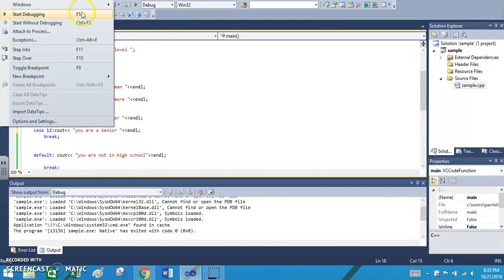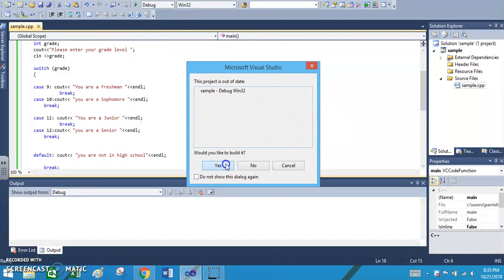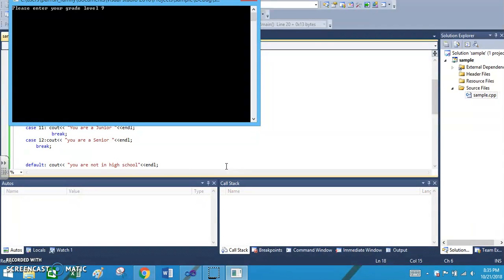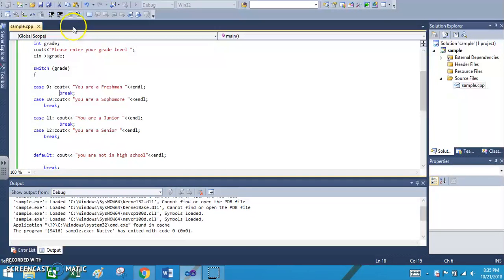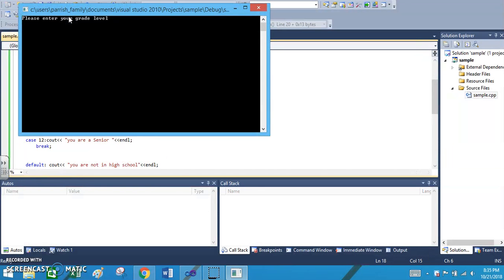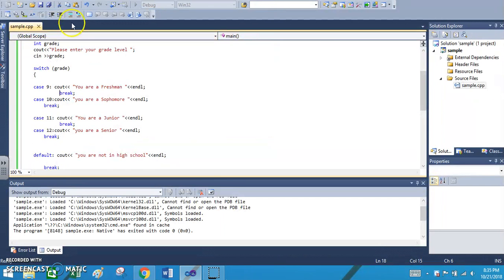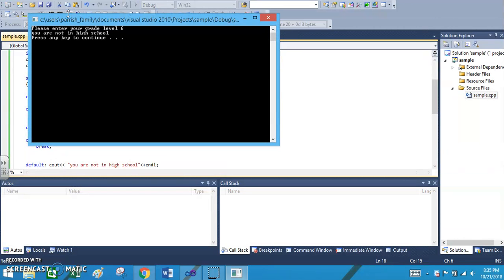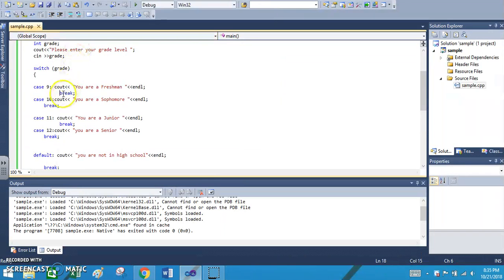So if we run this a couple of times just to show you what happens. When we type in 9, you'll notice it says you're a freshman, and then it's done. And if I type in 12, it's going to say you're a senior and you're done. If I type in 6, it says you're not in high school. So what would happen if I took out the break here?